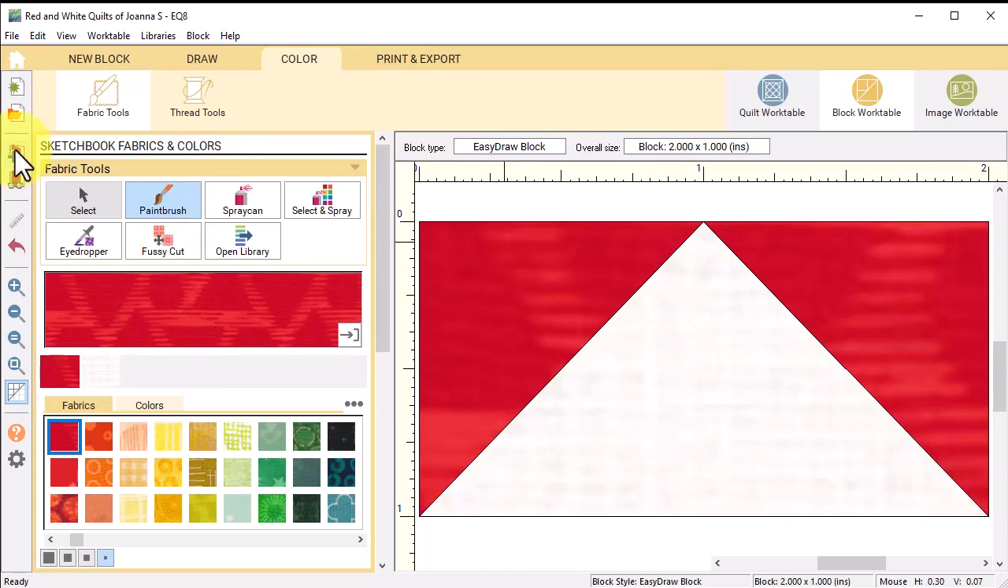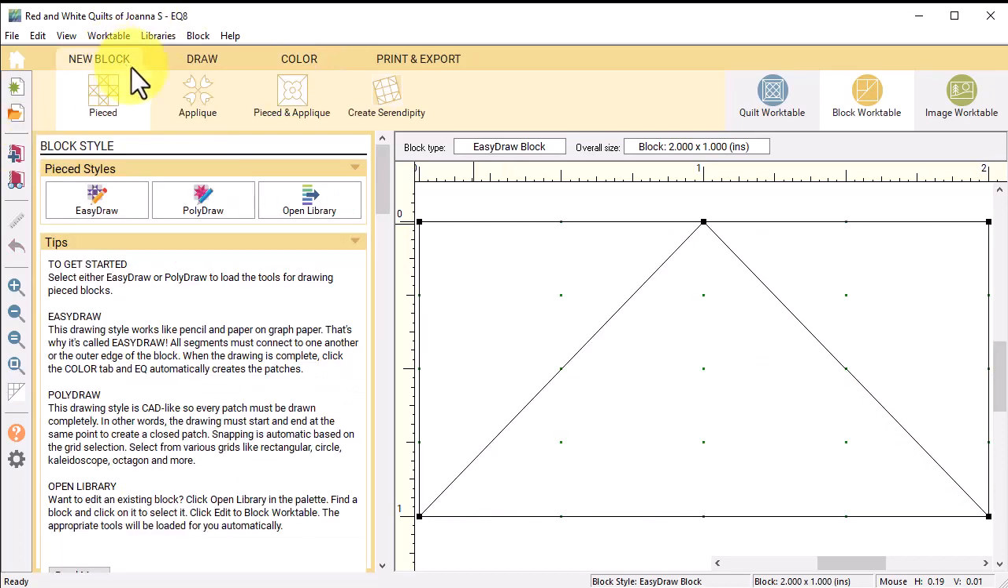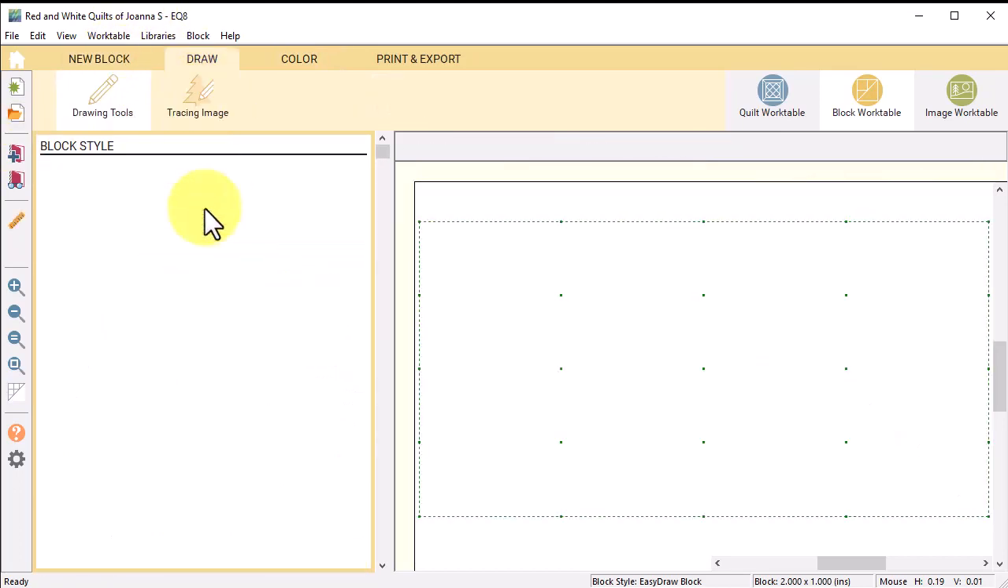Now, I originally thought the star was a pieced sawtooth star, but I was realizing the points didn't come in as deep as I thought. Zooming in, I realized it was a single patch. Select New Block, Applique, Motif.